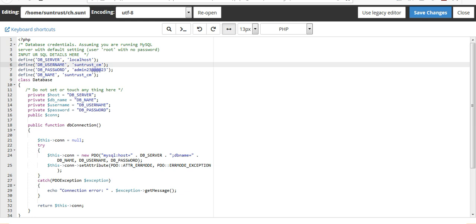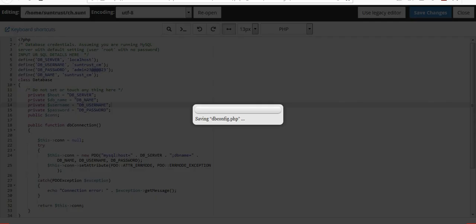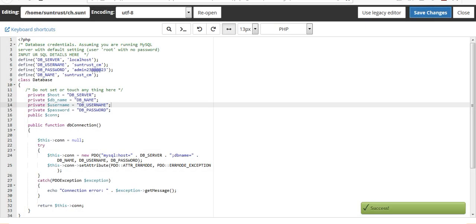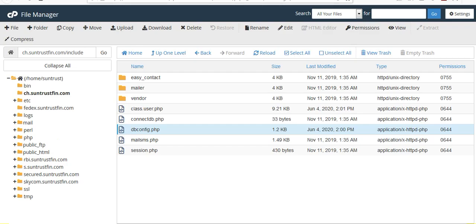Then here, do not touch anything here. Look at it, it's already set to one. It says do not set or touch anything here, so leave it the way it is. Then click on save changes. So you have already entered your database details there. Then you can close off this one, we don't need it anymore.